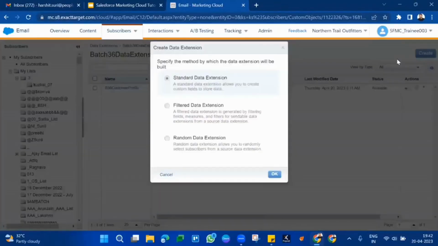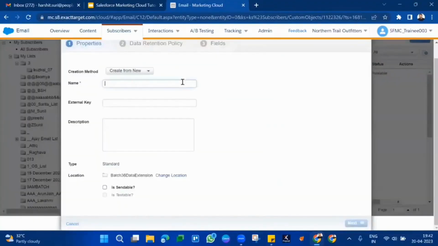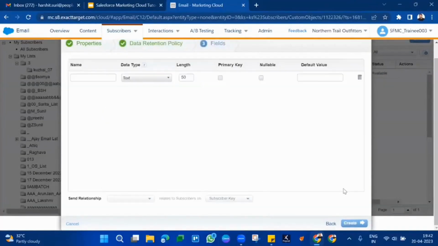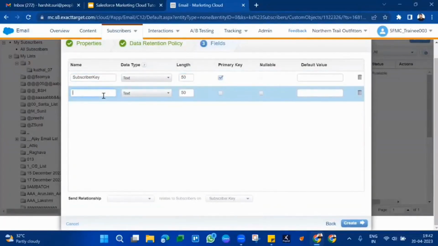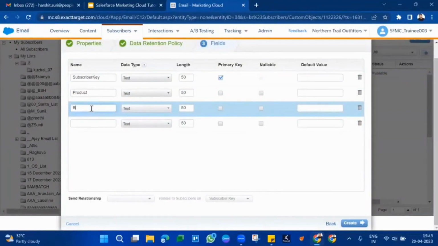The other data extension we have to create for our project is B36 transactions, where we will store transactions of a customer. What all things have we defined in transactions? First, we have to know who has made a transaction. So a subscriber has made a transaction. We have subscriber key. You can define it as a primary key. If you do not want, then it's all okay. Subscriber key, then product he has purchased, bill amount generated.